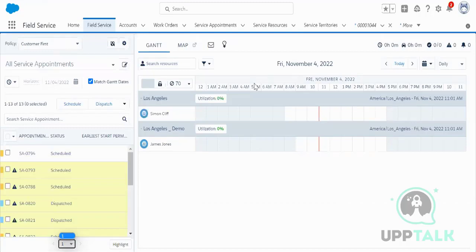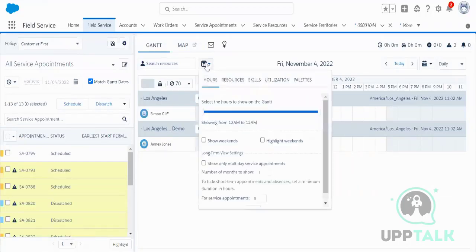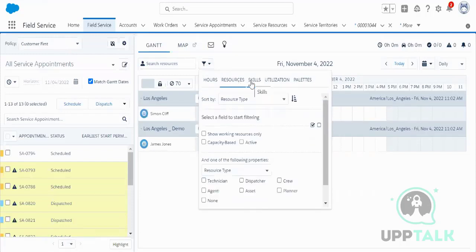Okay, so these are the dispatcher console settings. Now I'm going to show you how the Gantt schedule or dispatcher schedules are shown over here. First of all, let me tell you one thing. This is basically the resource filter. You can do the resource filter from here.